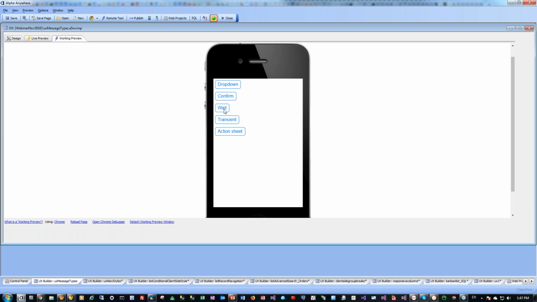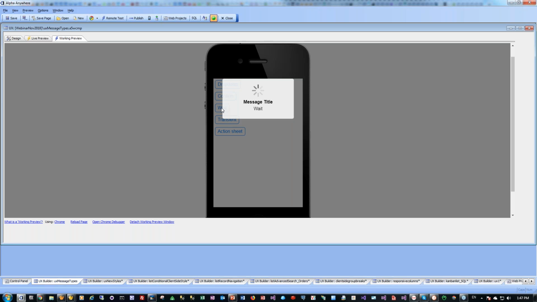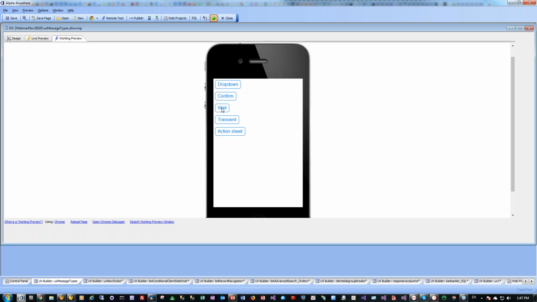Then we have a wait message, which you can display during AJAX callbacks, for example. So in this case, I've got my wait message configured to go away after 2 seconds. So there's my wait message, and then after 2 seconds, it's going to go away.